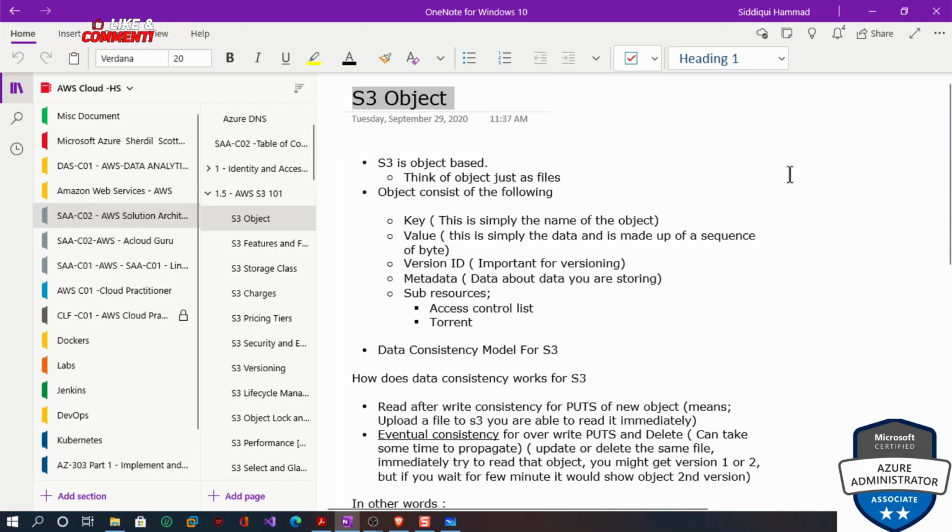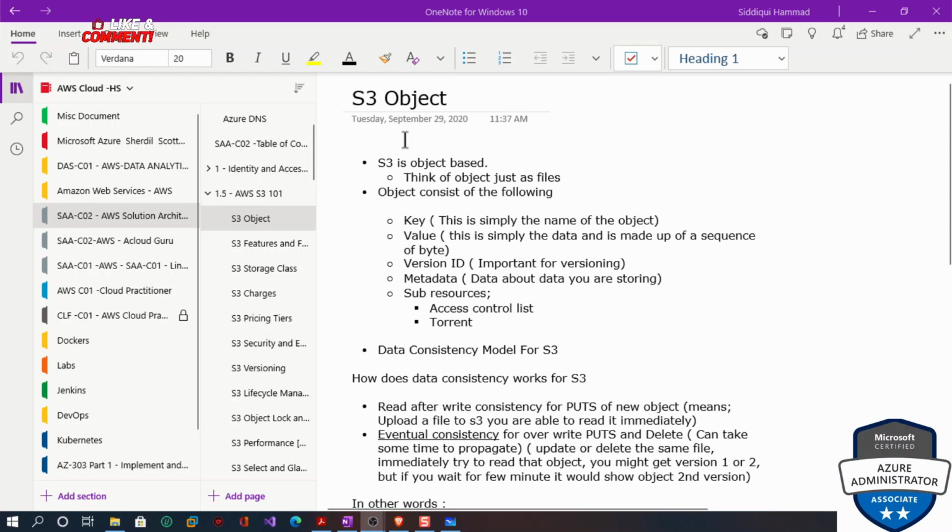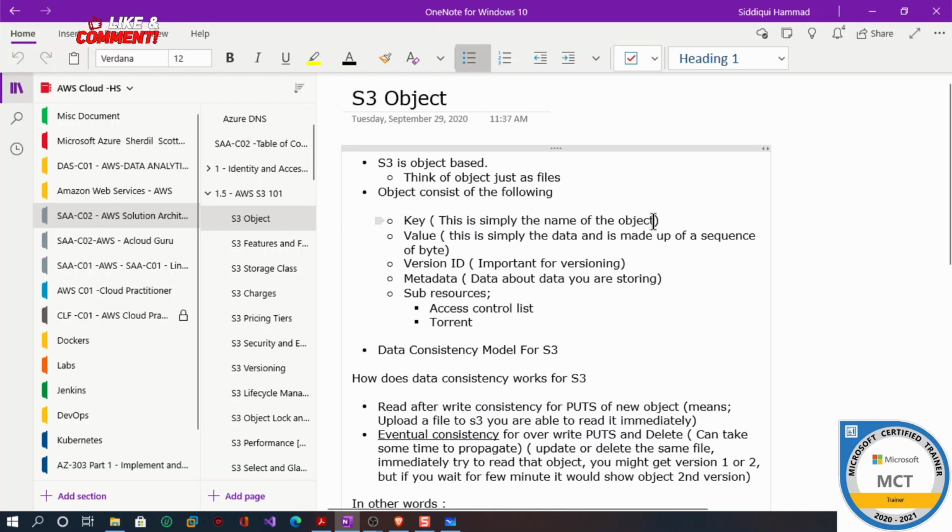What is an S3 object? S3 is object-based, and I think of an object as just a file. An object consists of the following: key, value, version ID, metadata, and subresources. When I go into deploying a bucket, I will show all these things. In that file, you will have a key. This is simply the name of the object, which means Hammad.